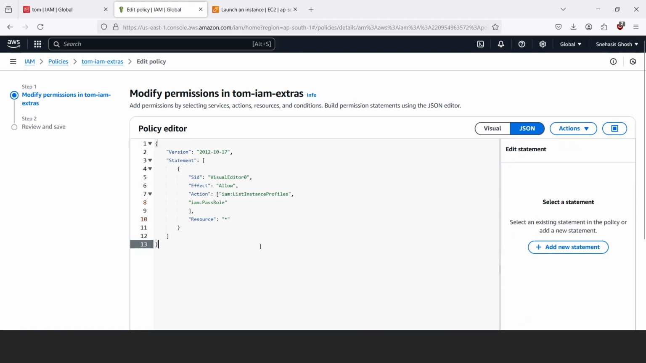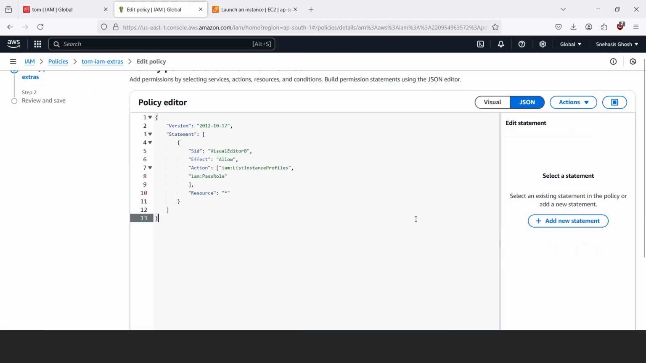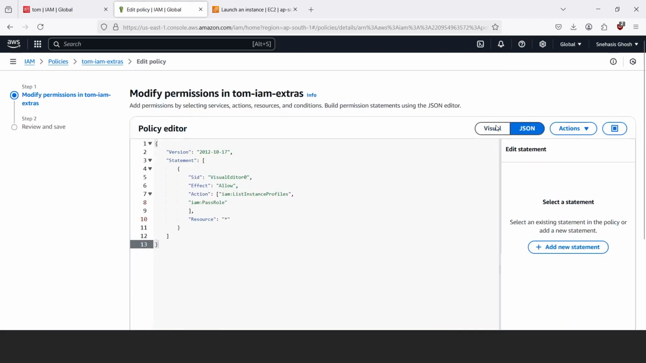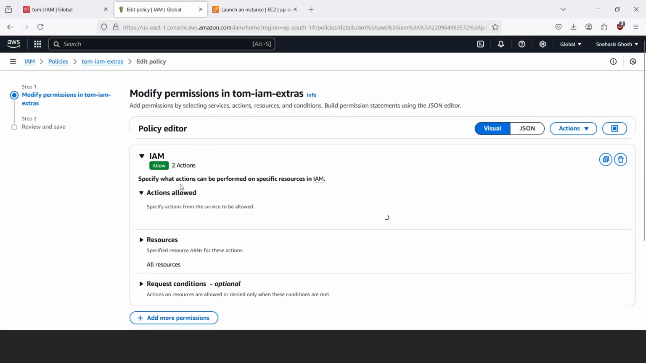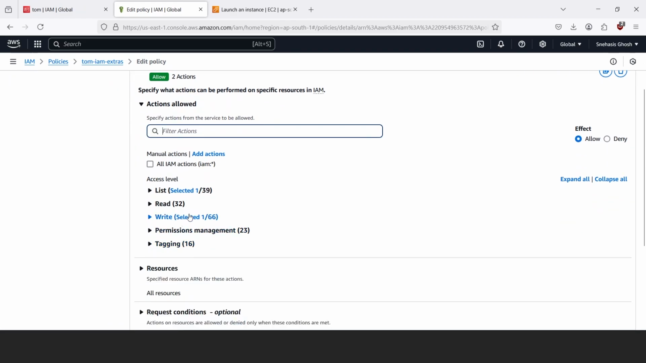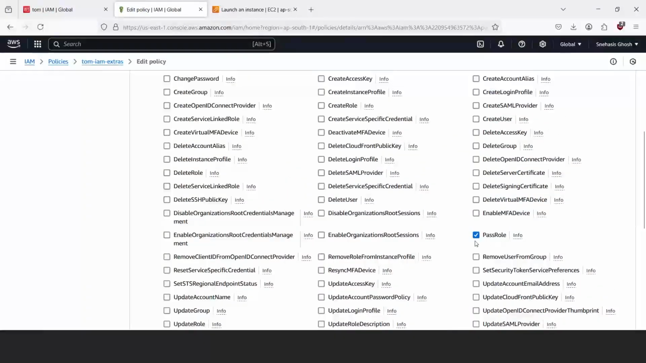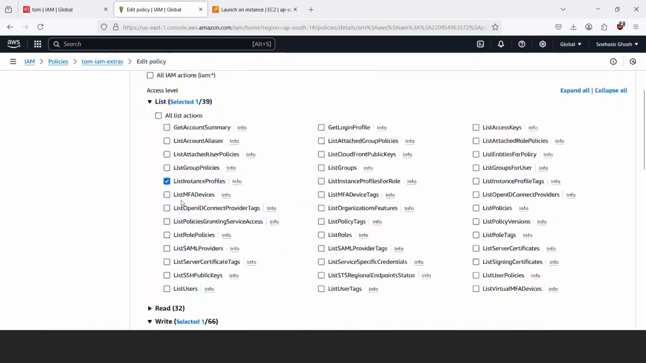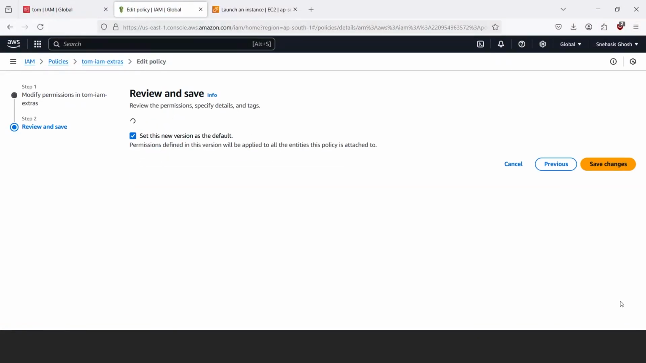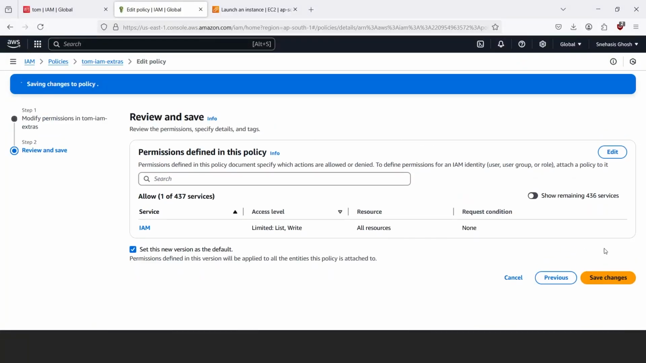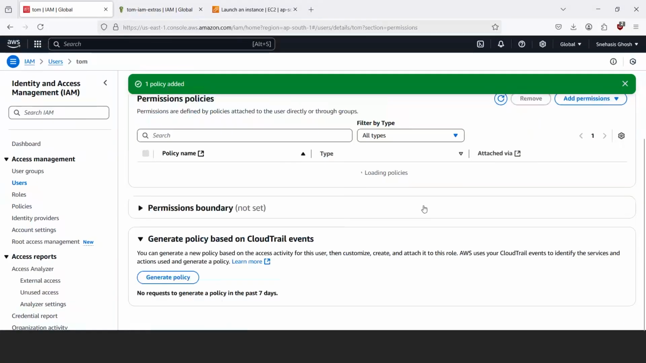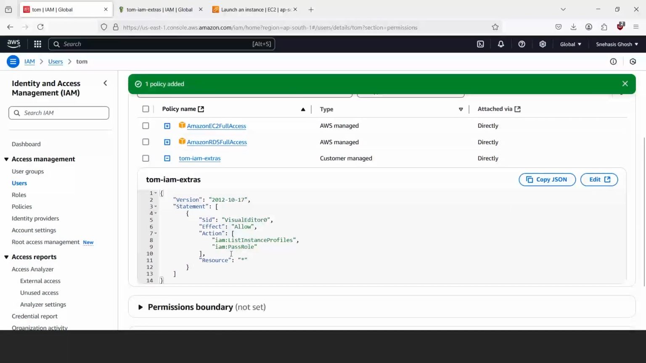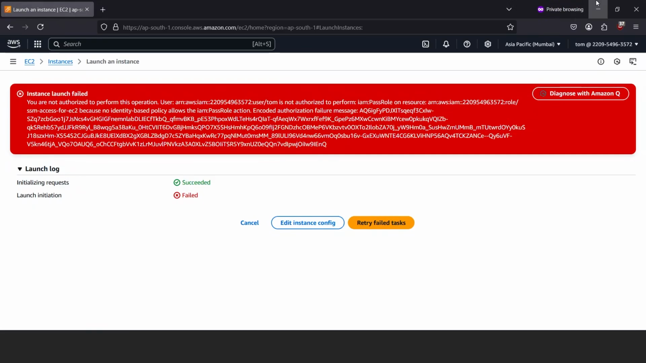And now we are not having any errors. Now we have added the IAM pass role permission. If you check the visual editor, you can see IAM has two actions. First is the selected one, that is IAM pass role, and for list we have IAM list instance profile. Let's click on next and save the changes. Let's refresh this permission, and in IAM extras we'll find that we are having IAM list instance profile and IAM pass role. Now we should be able to create a new EC2 instance.